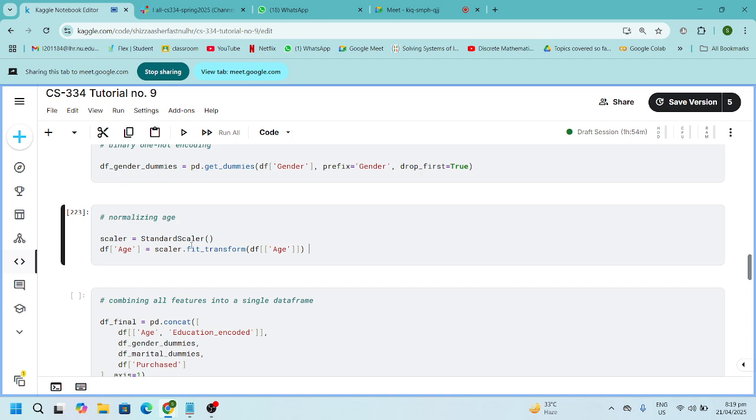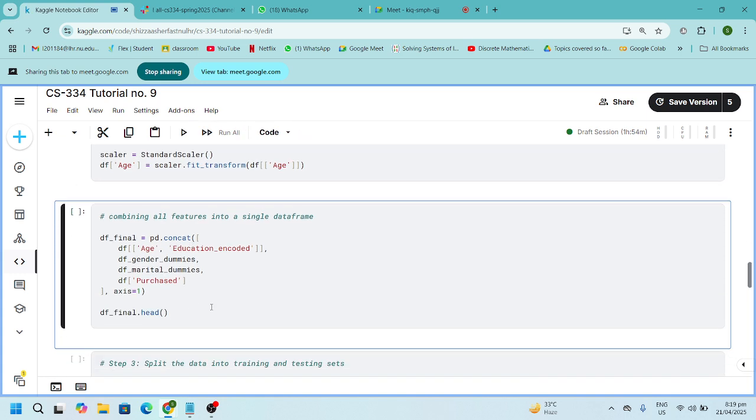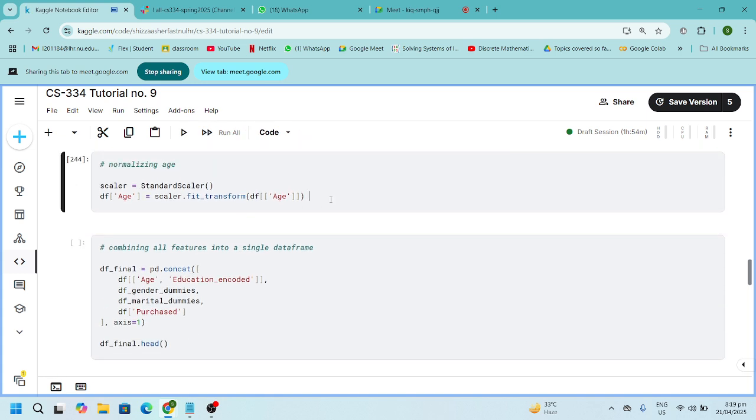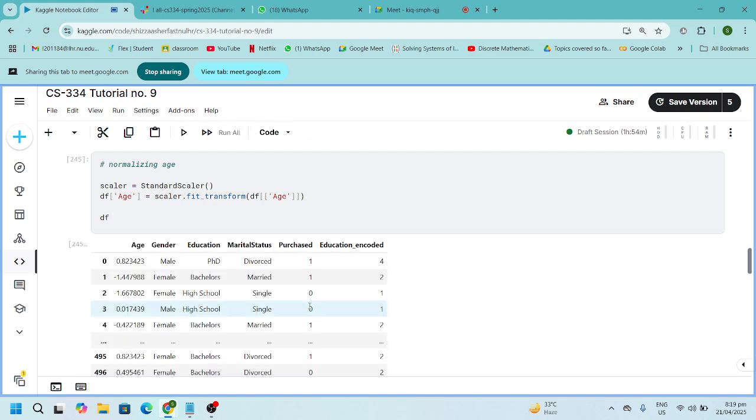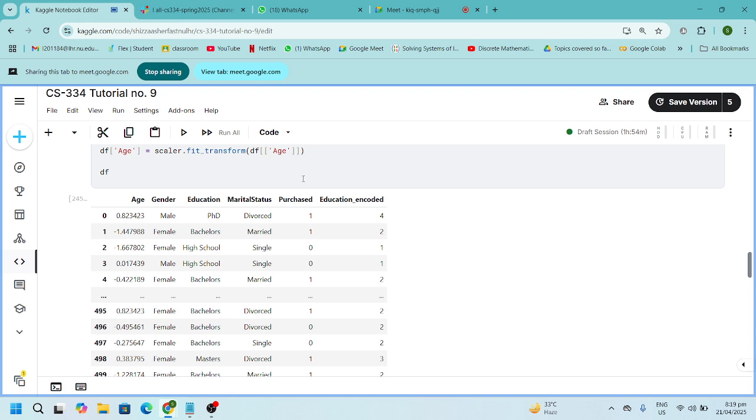After that I did normalization, because for my numerical columns I'm just gonna do standardization or normalization. All right, after that I'm combining all my features into a data frame, because my original data frame looks kind of like this right now.